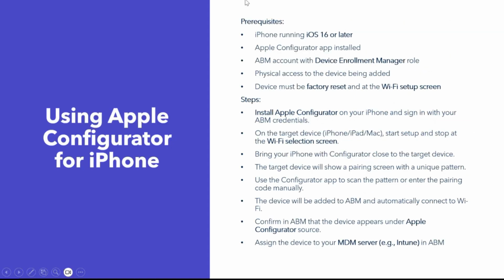So what are the prerequisites for Apple Configurator? Apple Configurator is used when you are going to wipe a device completely. You want to do a factory reset and then a fresh start. Then Apple Configurator comes into the picture, and this is designed especially for iPhones only. It is not for Mac. If your device is running iOS and later, we can use it.